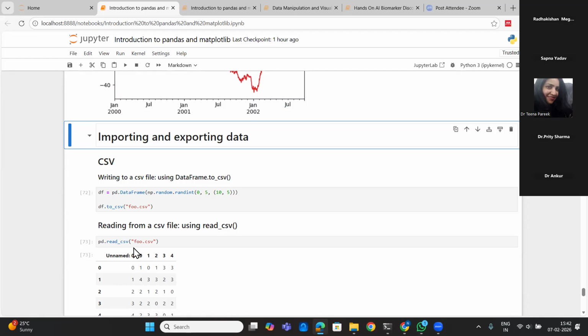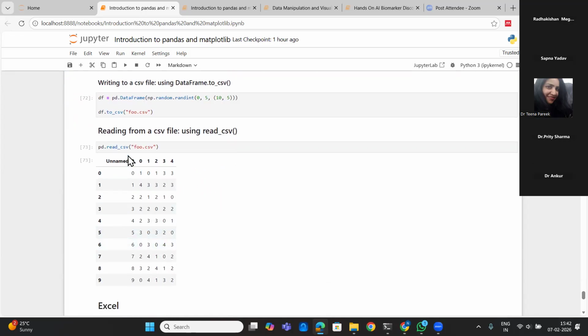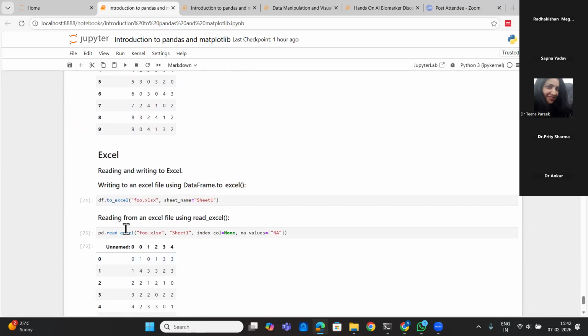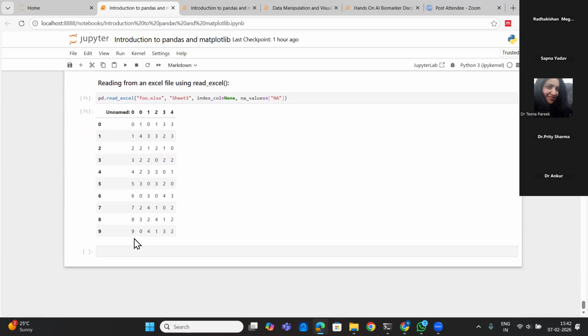If you have an Excel file, then you have to change the syntax to pd.read_excel to read the Excel file. So you give foo.csv, which has this data. Now if you want to import and read the Excel file, you have read_excel, or you want to see the Excel file as well.